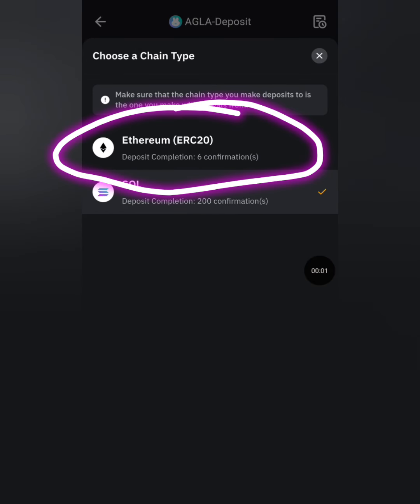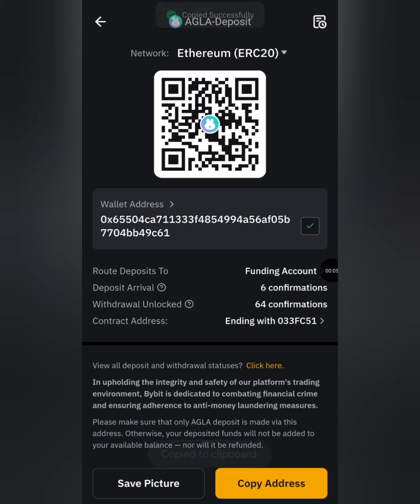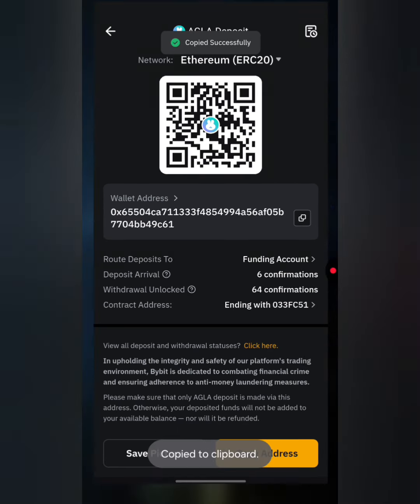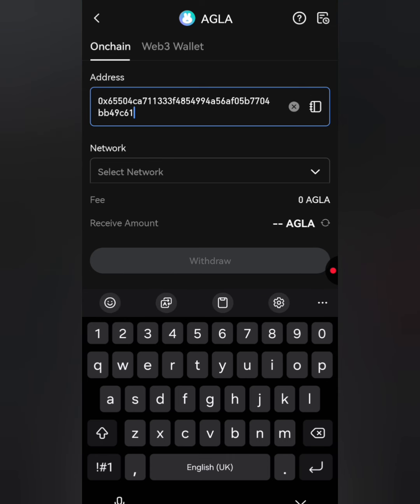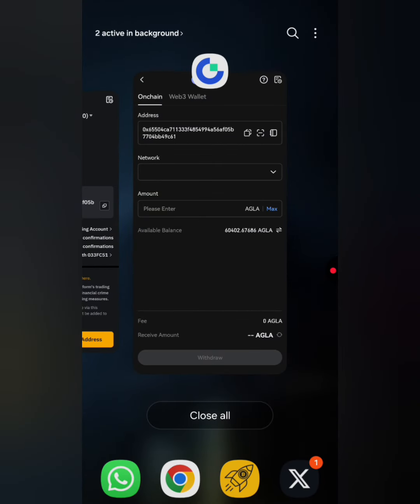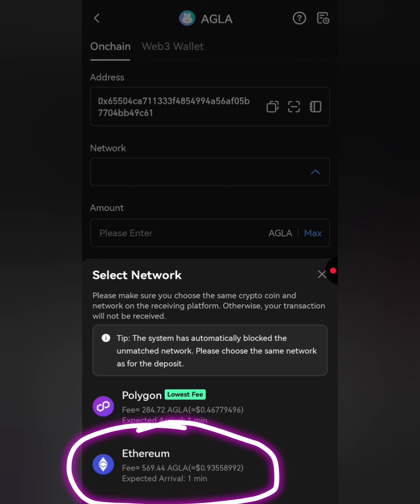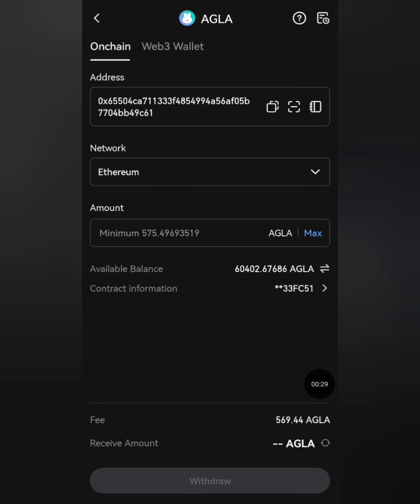Right here, I will select the ERC20. I'm going to copy the ERC20 wallet address, and right here I'm going to paste the wallet I just copied, which is the ERC20. Then I'll click on the drop down right here and select Ethereum. If I'm using the Ethereum network, I'll be charged about $0.9 for this. So I'll select it this way.